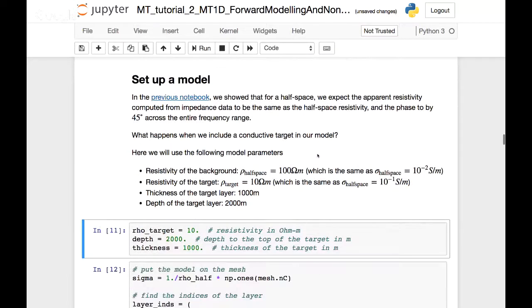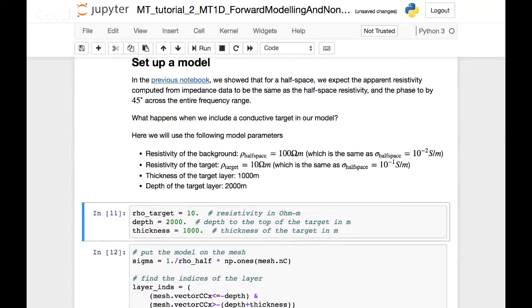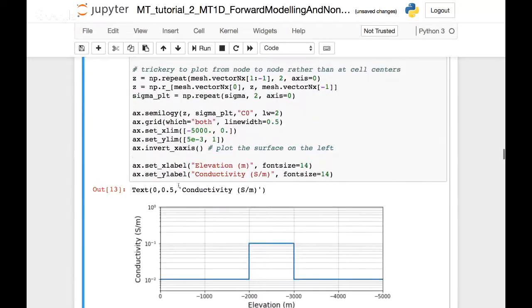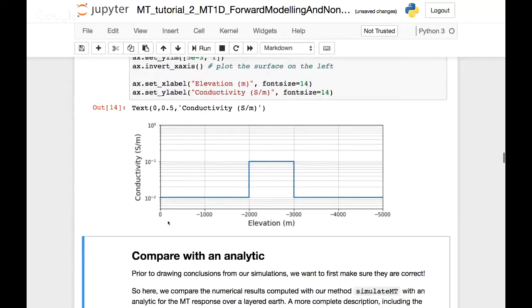Okay, so then to make things a bit more interesting, we're going to add a target to our model. Here, our background was 100 ohm meters. Let's add a 10 ohm meter target at 2 kilometers depth, and we'll make it a kilometer thick. When we plot that up, it looks like this. We've got 100 ohm meters, and then a 10 ohm meter target, and back down to the bottom.